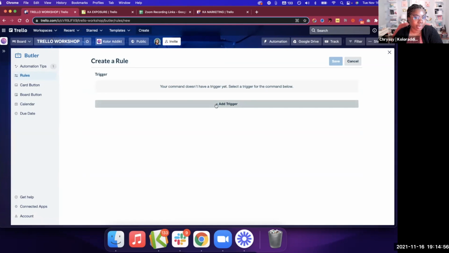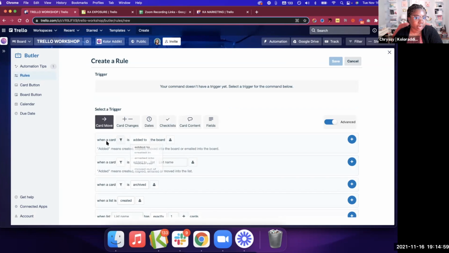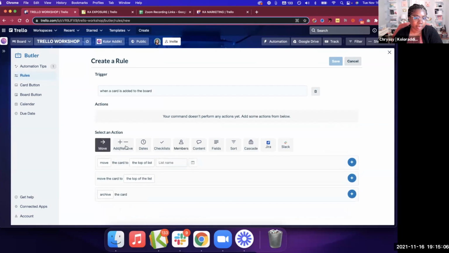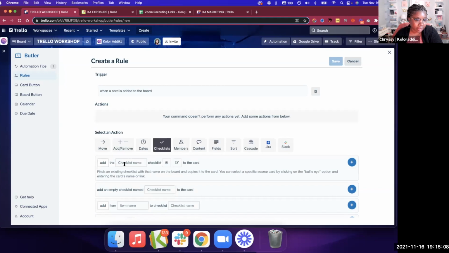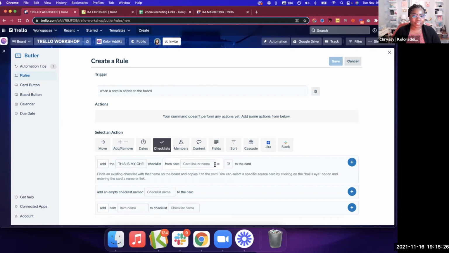So I was adding a trigger to a rule, and I'm going to do when a new card, but it just says when a card is added to the board. I'm going to hit the plus sign, and then you're going to go to checklist. Name your checklist so you know what it is. So this would say podcast checklist if it's a podcast. This is when being funny does not help you. And then you're gonna go from card link name.